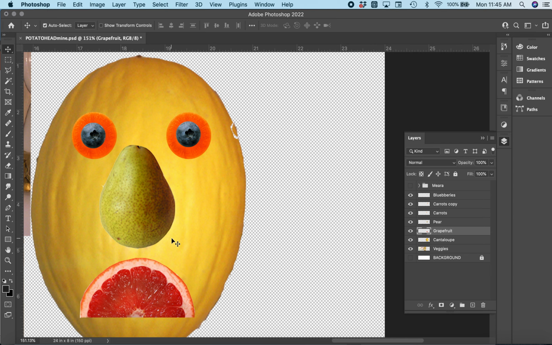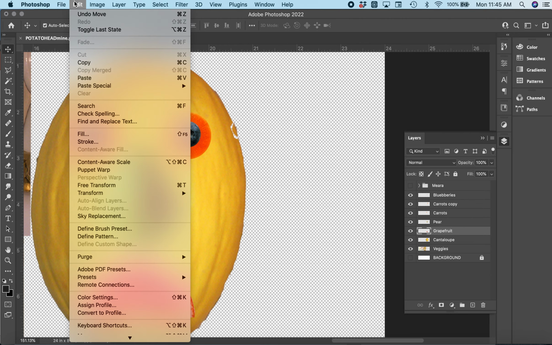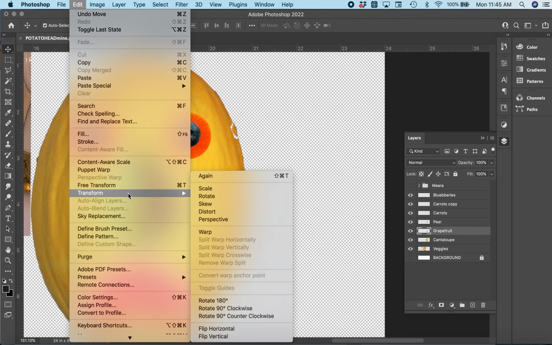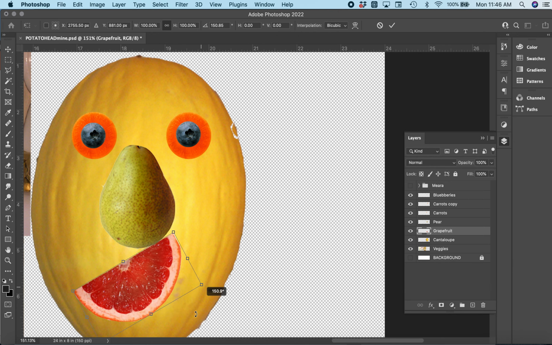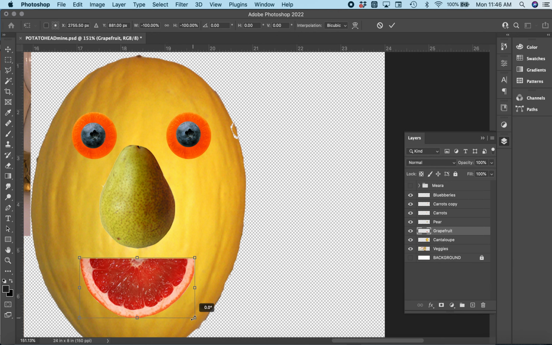Okay, I'm going to rotate this, so I can go up to edit, and I can go back to transform, and then I'm going to go to rotate. So if I rotate this, you'll see that just like in Illustrator, if I go out towards the corners here, I can click and rotate that. Okay.